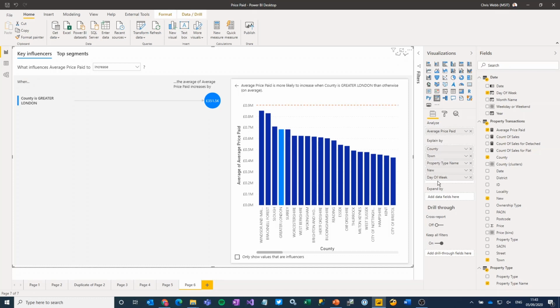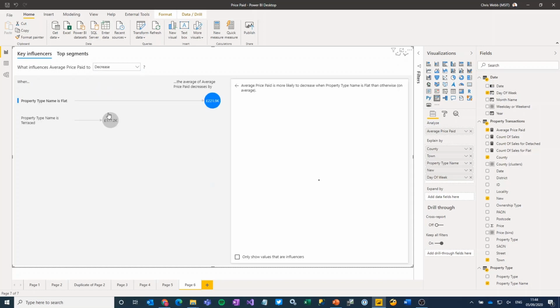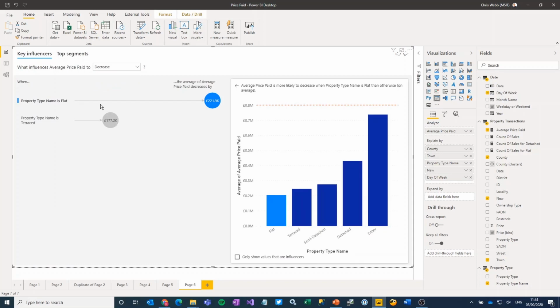Having dragged all of these things in here, what we can see is that it's found that something fairly obvious influences average price paid to increase, and that is where the county is Greater London. Obviously, London is going to be more expensive than anywhere else. But we've got a nice visual here that also shows us a chart with Greater London and the rest of the counties and the average price paid. We can flip this over to decrease, and now it tells us something different, that average price tends to decrease where property type name is flat, or maybe to a lesser extent, terraced.